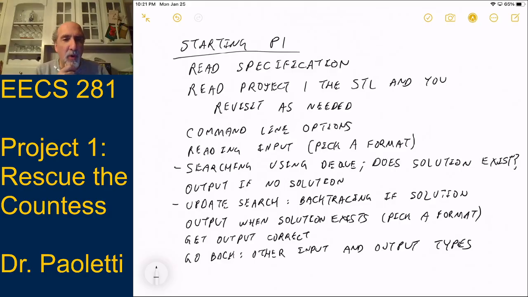Okay, then once you've got all this code written, you've got to obviously get it working. And so for all of the samples that we give you, you want to get the right output if possible. And once you've got that, then you can go back and get the other output and input types.